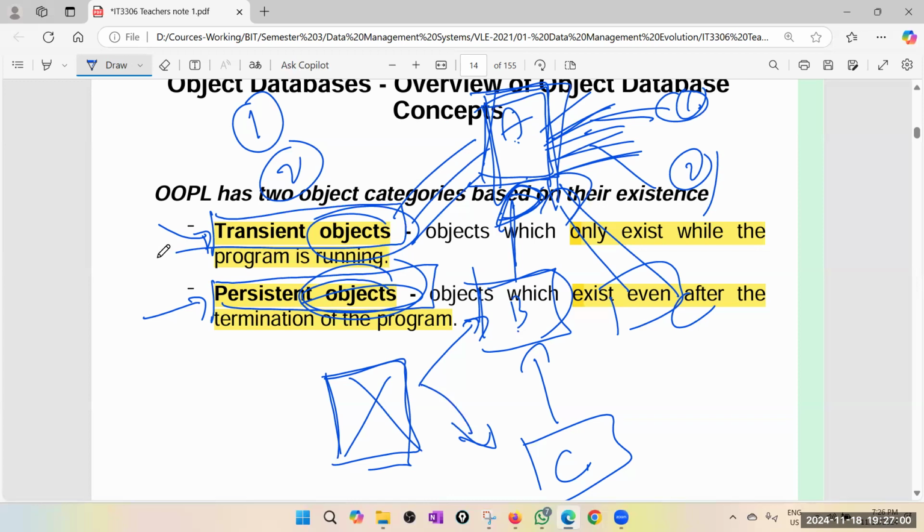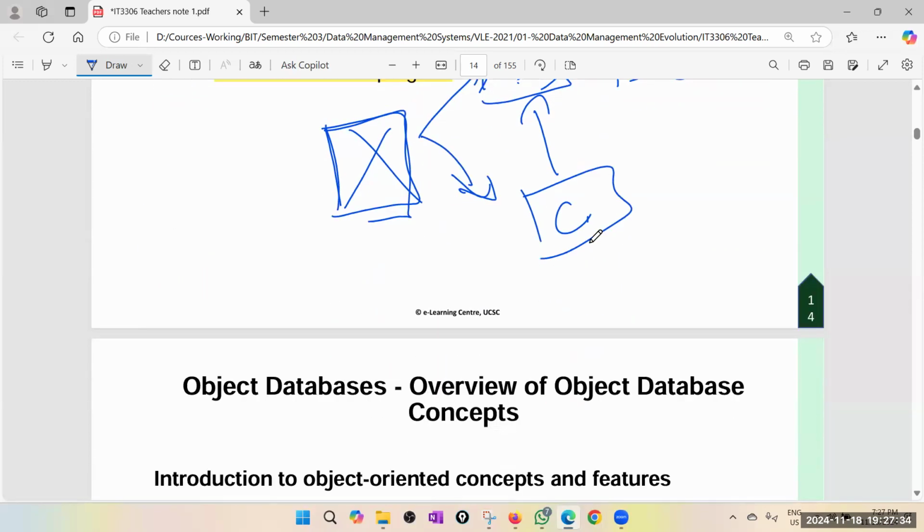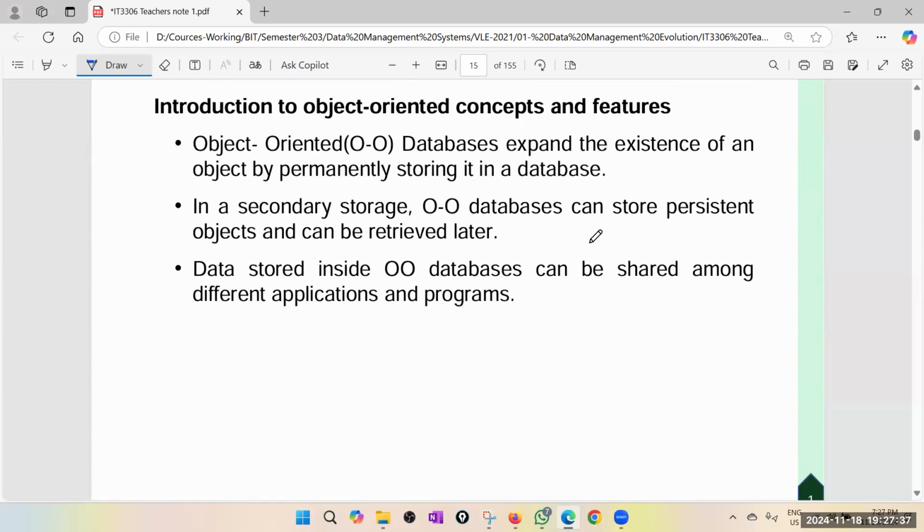Okay, so when it comes to object databases, we are basically concerned about persistent objects or persistent classes. The mapping is between persistent classes and the tables or classes in your database, not with transient objects. So the first thing you must understand is we are not interested in every class when it comes to databases, we are interested in persistent objects or persistent classes. In secondary storage, object-oriented databases can store persistent objects and they can be retrieved later. So we are not interested in transient objects.